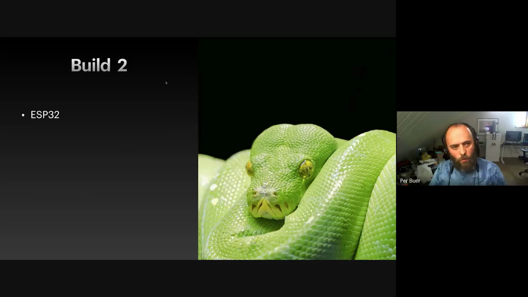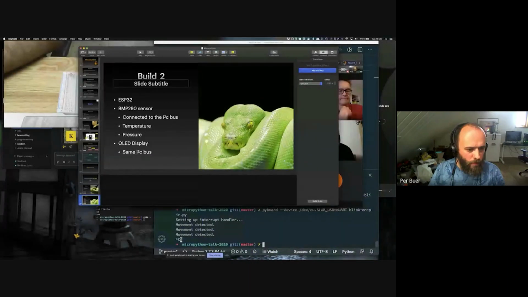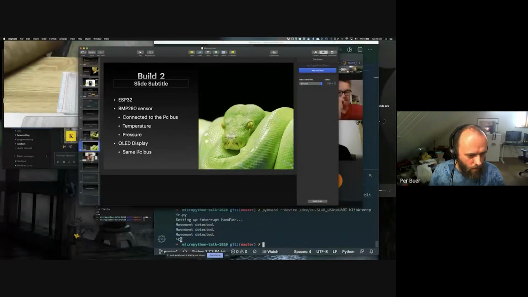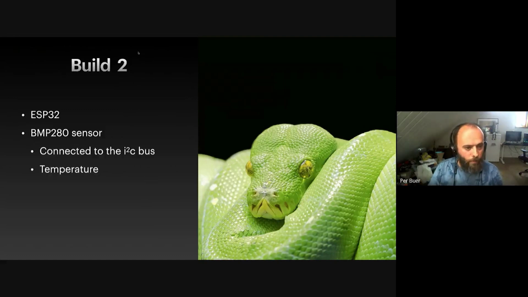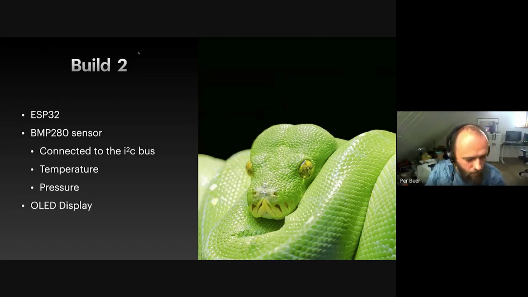So now we're going to try to build something again. We're going to use the ESP32 again. I'm going to use the BMP280 sensor, which is an I2C sensor which gives me temperature and pressure. And I'm going to use an OLED display, a tiny little display, 0.96 inches, so 2.3 centimeters across diagonally, which uses the same I2C bus.